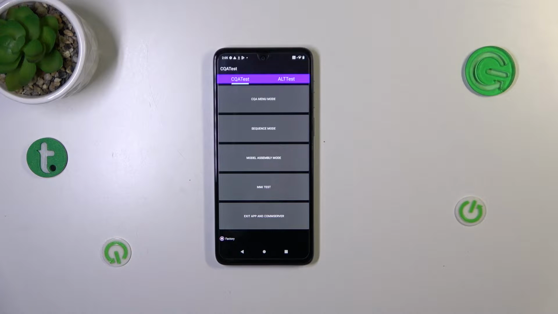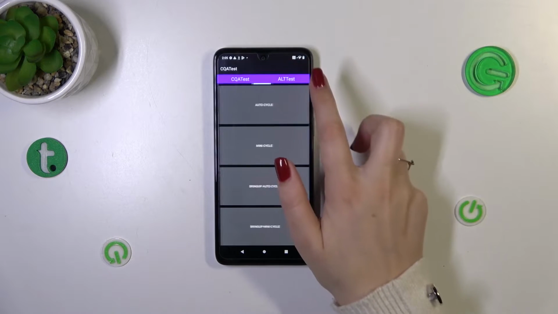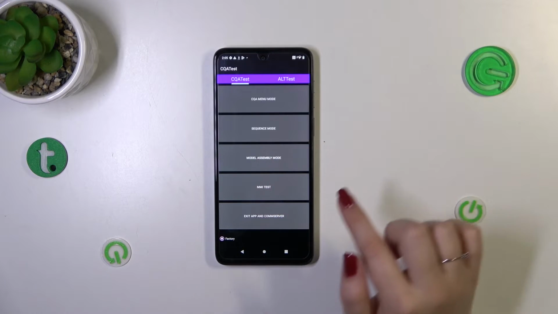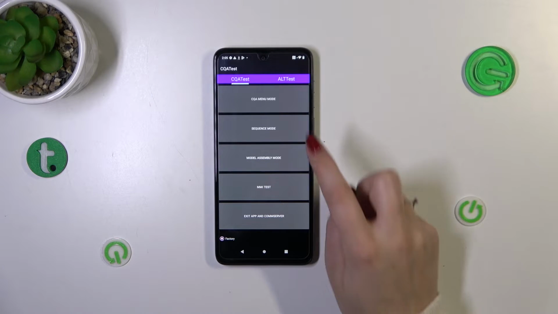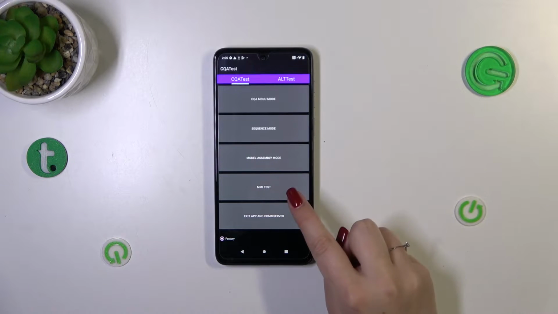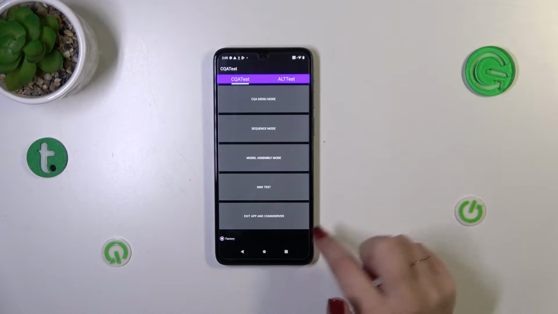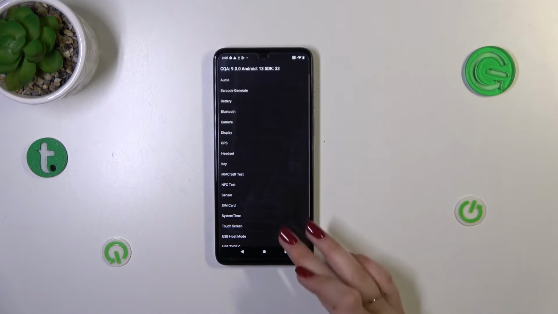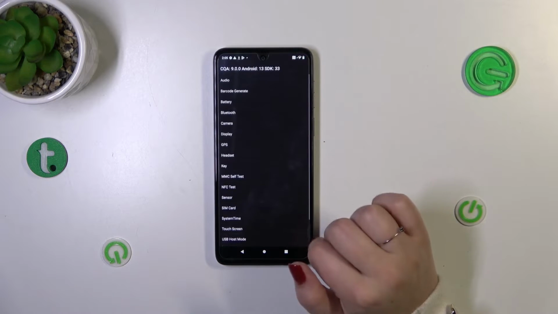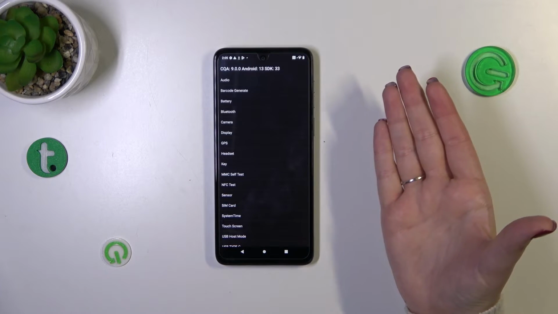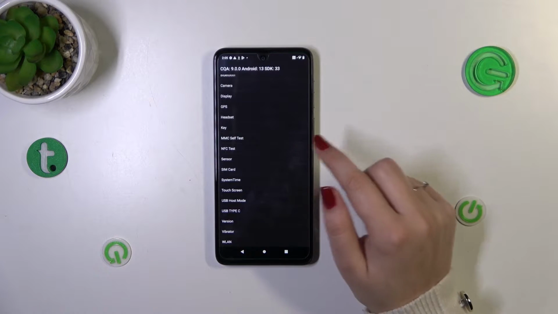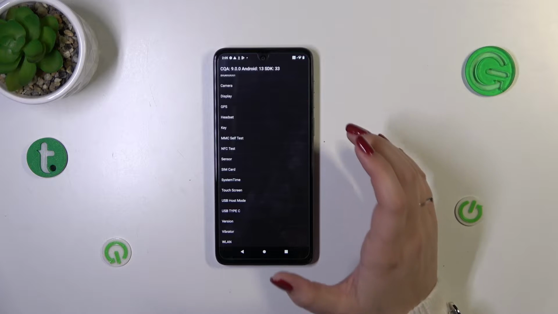And this section will allow you to actually test your device, so check whether everything works perfectly fine. So, for example, you can enter the auto cycle, you've got model assembly mode, menu mode, sequence mode, MMI test, and you can basically exit the app. So let me enter this menu mode, and as you can see, you've got a lot of components from your device basically. So for example, the camera, display, sensor, touch screen, etc. And you can basically check if it works fine.